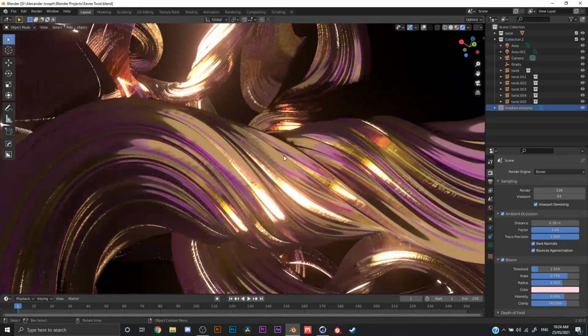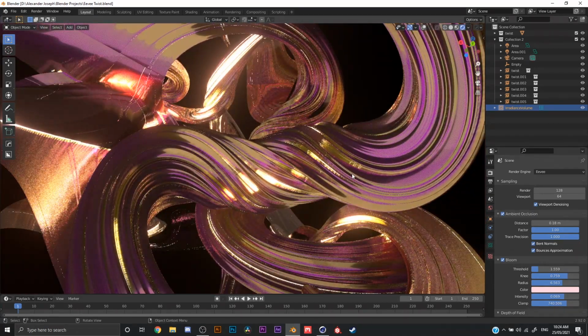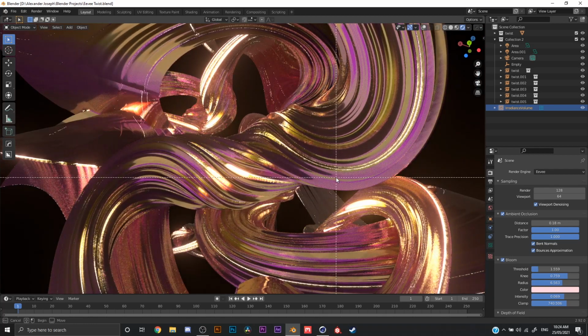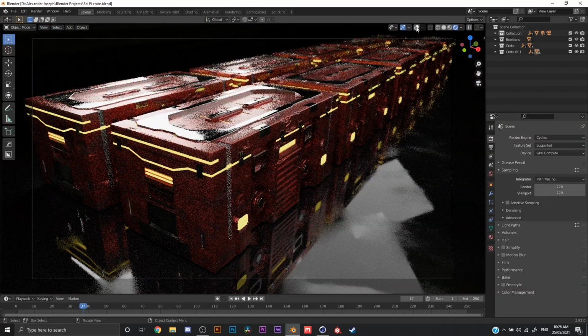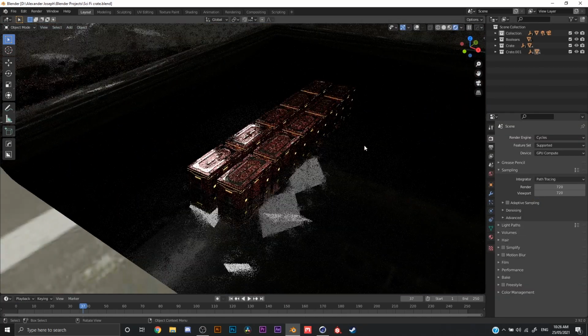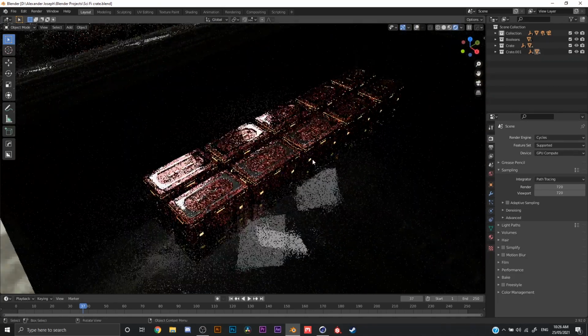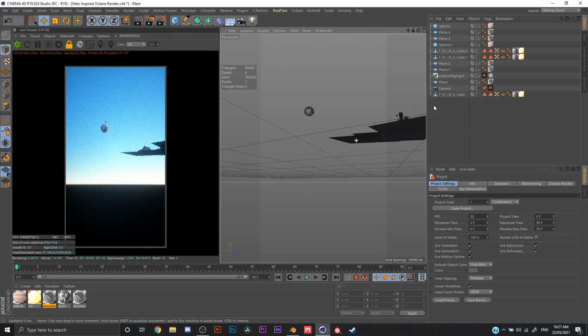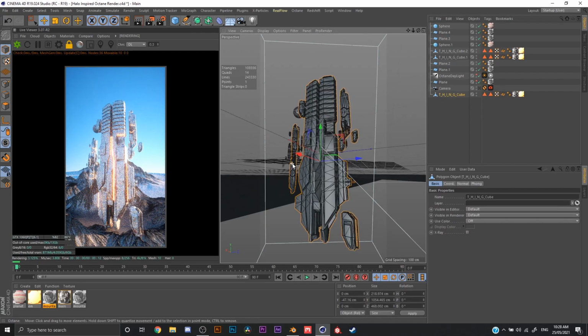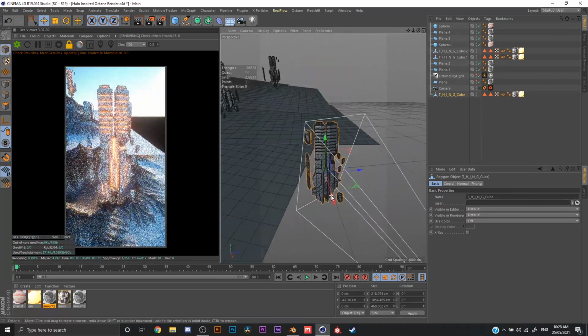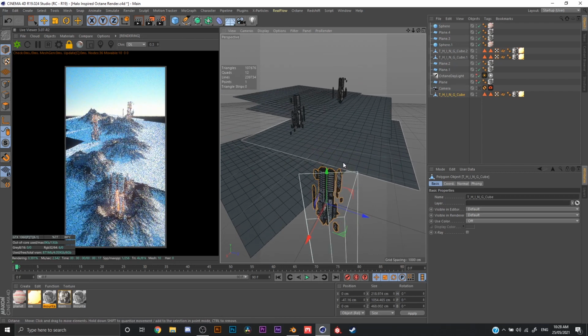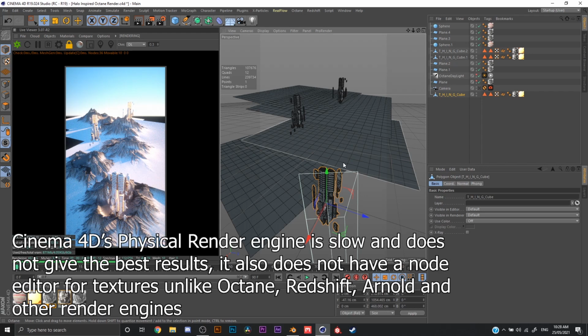Now, in terms of rendering, with Blender you don't really need any add-ons. It has Cycles, which is a path tracing render engine, which is accurate. And then you have a real-time render engine, which is Eevee, which uses rasterization. But for Cinema 4D, you need plugins. You need Redshift, Octane, Arnold, or whatever render engine you prefer to use. You can't really work with Cinema 4D without plugins. It actually relies on plugins.